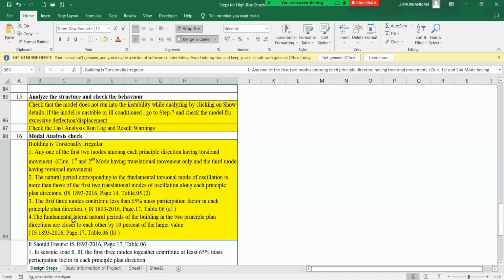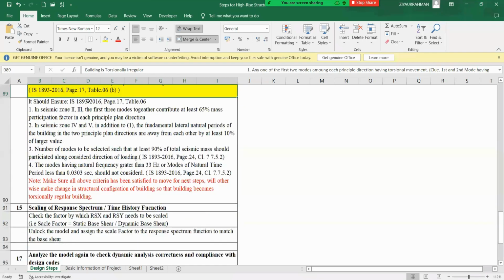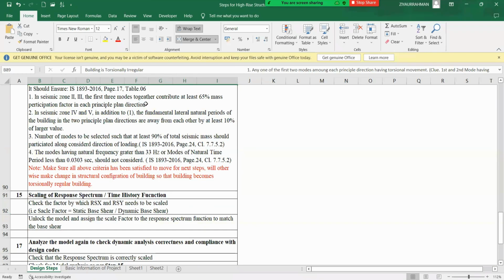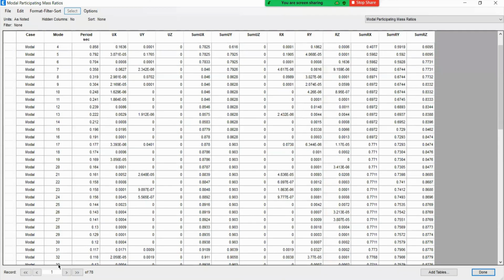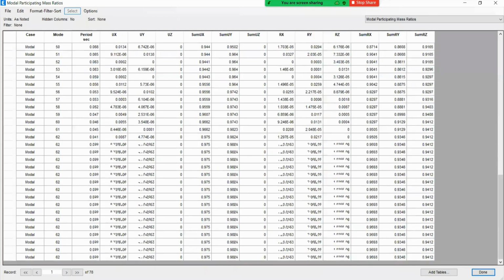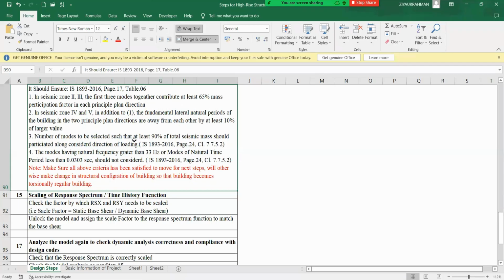The reverse of the same statement is here. In seismic zone 2 and 3, the first 3 modes together contribute 65%. Same thing in seismic zone 4 and 5. In addition to the fundamental natural period, this is the same case. Another thing is the number of modes to be selected. How many modes should we consider? We have taken 78 modes. The code recommends that the number of modes be selected such that at least 90% of total seismic mass is participating along the considered direction of loading. So at least 90% mass participation should be there.